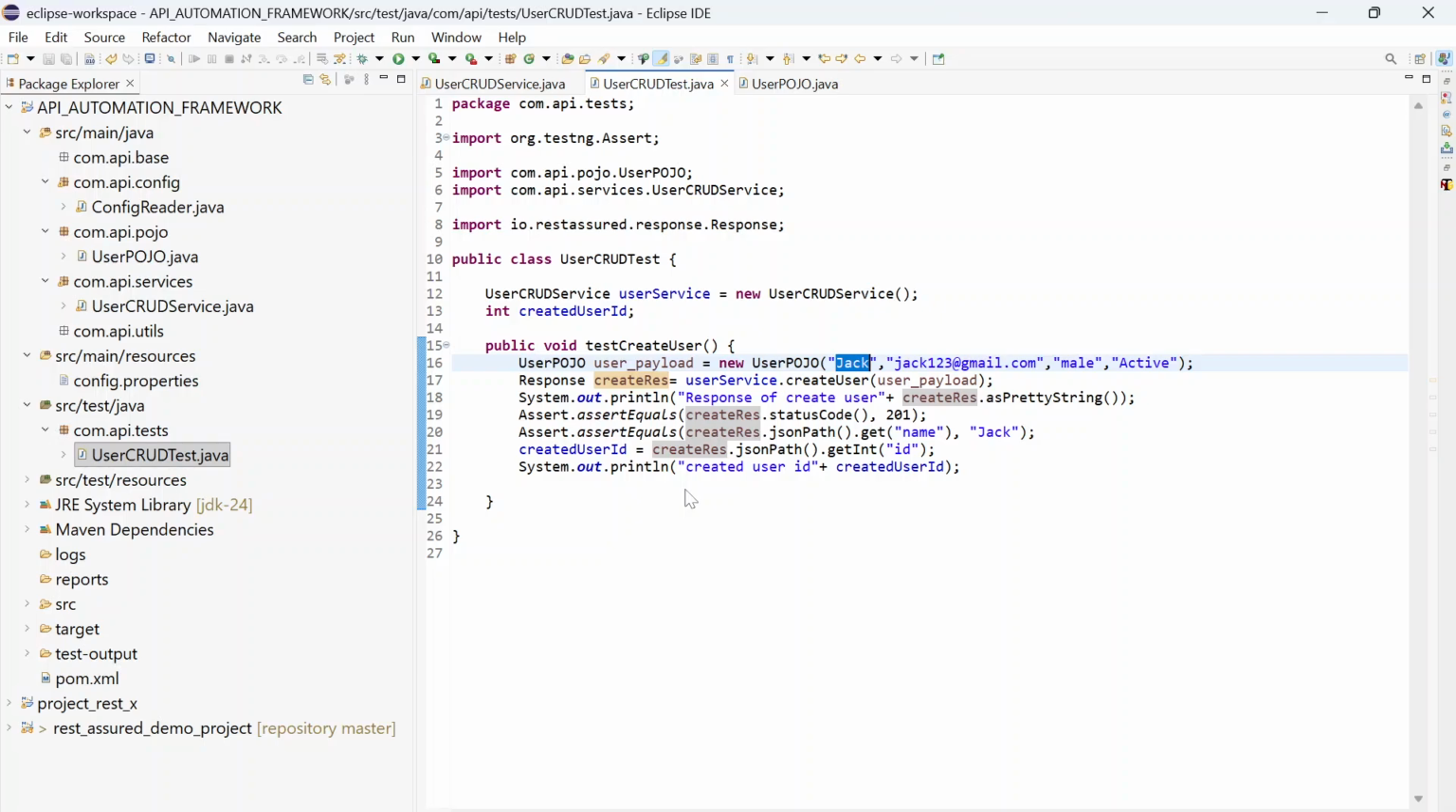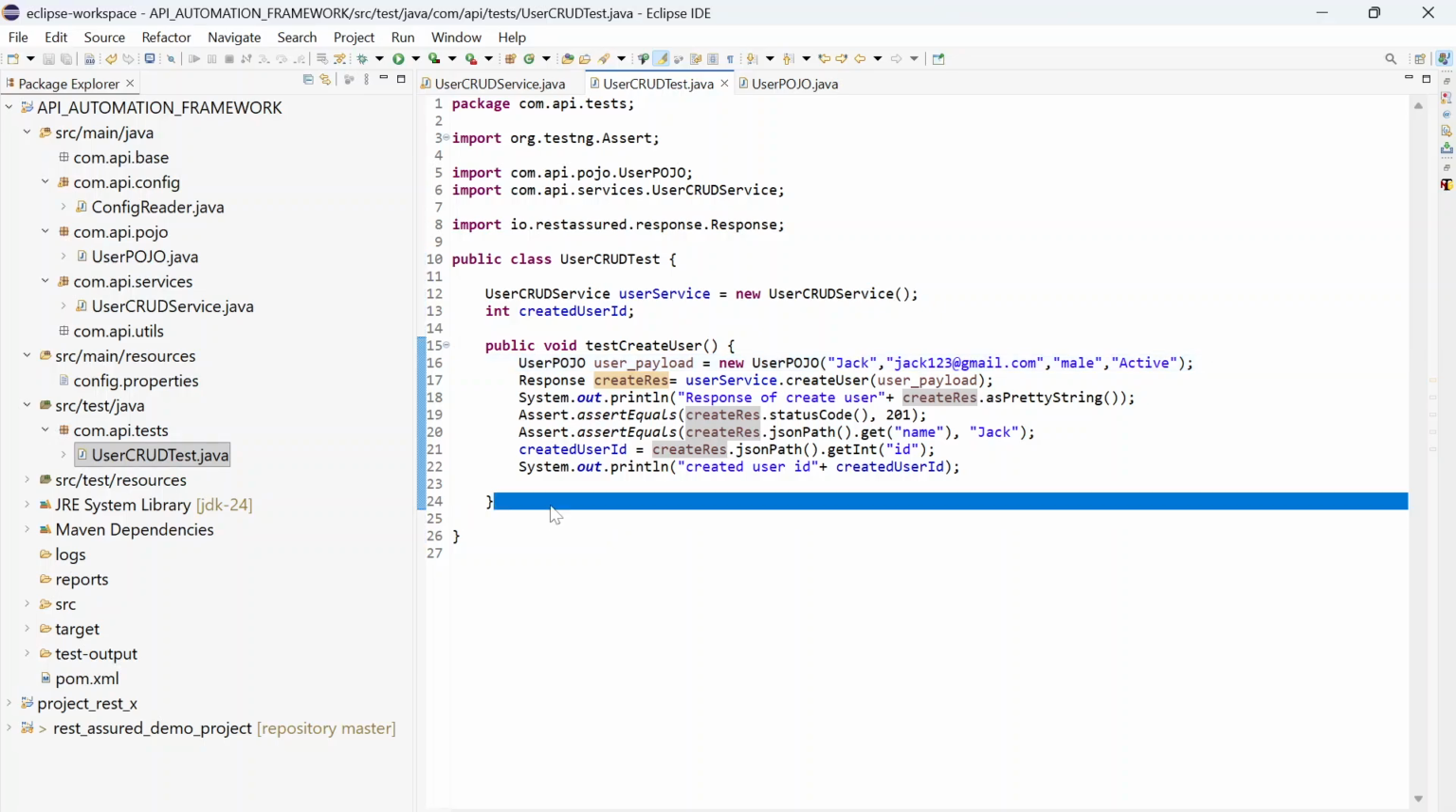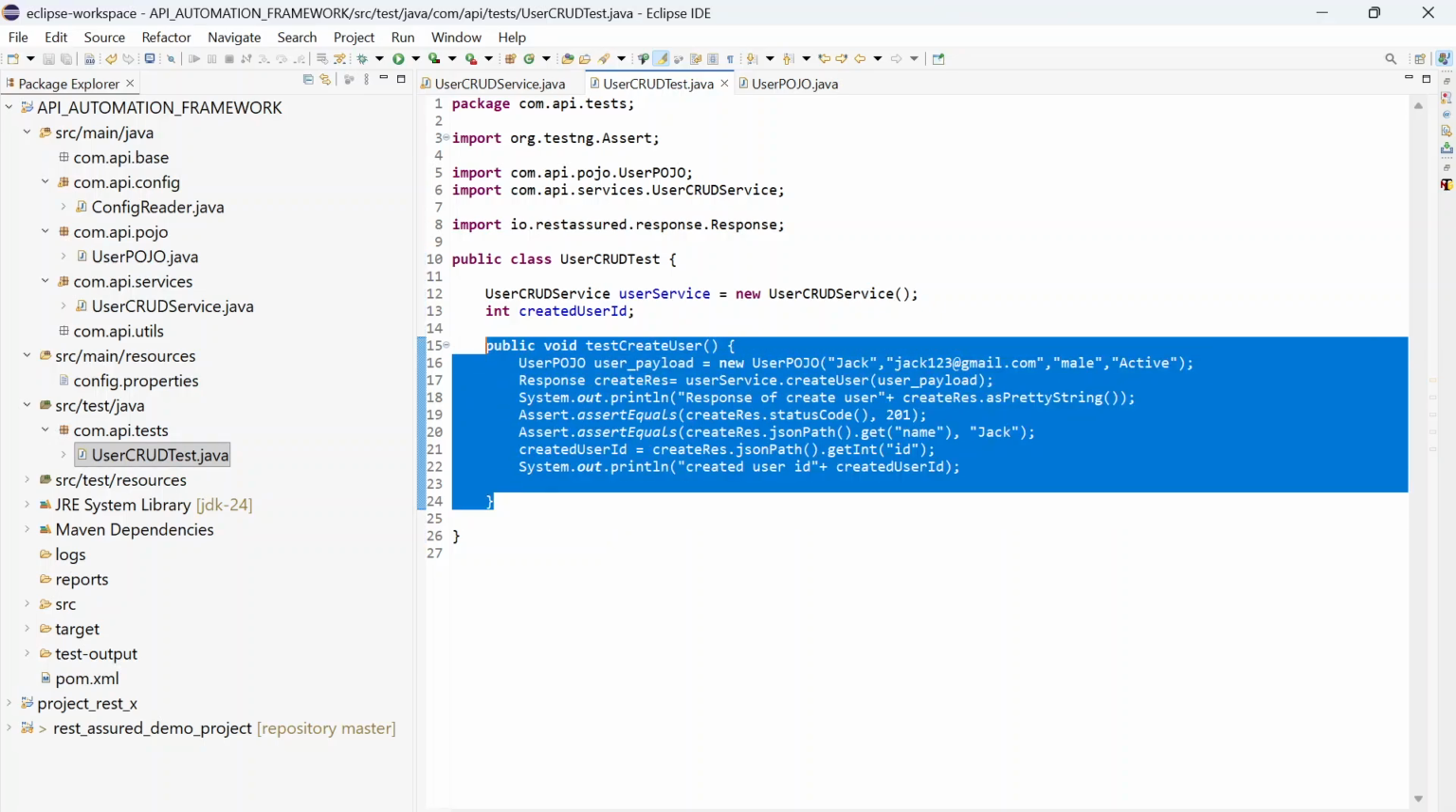Similarly, we can now create the next test case, that is for test get created user. We want to call the get call by passing the user ID, and it should return the response which will verify the get user API response. So again, similar, we have to create another method. So let me just copy this one.